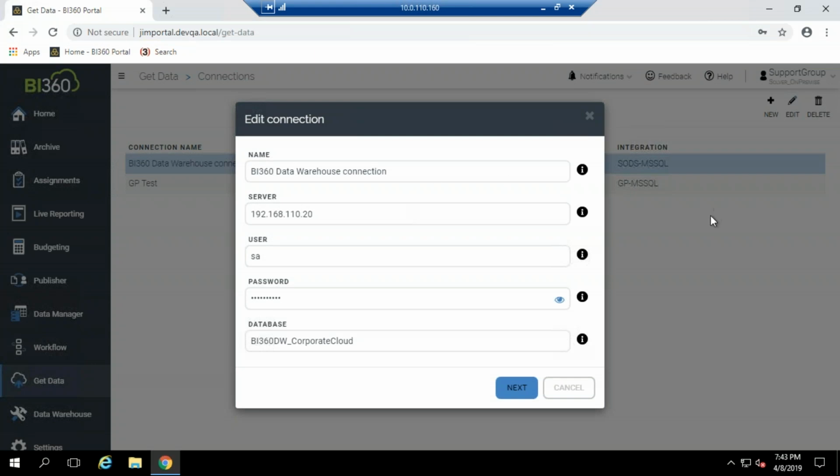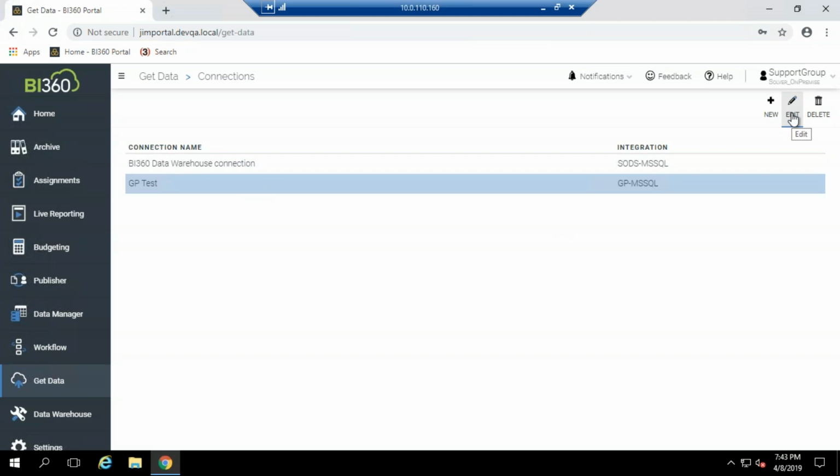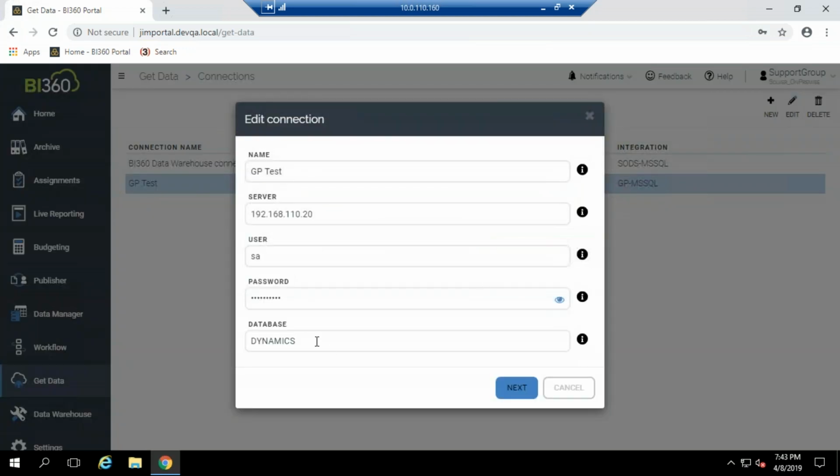I can name this. I can have multiple connections in the server, and then I can have either SQL authentication or Windows authentication, as well as the database, and then I can click into that. Each one of these is a little different. That was data warehouse. You can go into GP, and it has your system database. This is Dynamics. It pops in automatically, but with the different versions in GP Dynamics, you can name that to whatever you have in the system.